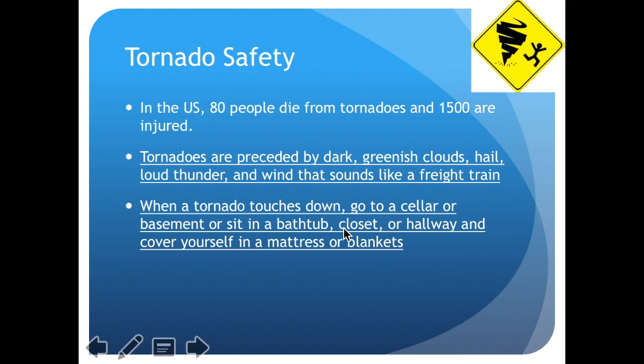So what do we do in the event of a tornado? Well, first you need to understand what a tornado is going to look like and kind of the signs that it is coming. A lot of times the sky is going to become very dark and you're going to get greenish clouds. Sometimes you might get hail, you might get loud thunder. And a lot of times people report that you're going to get wind that sounds like a freight train. If any of these conditions happen, then start to keep an eye on the sky for tornadoes.